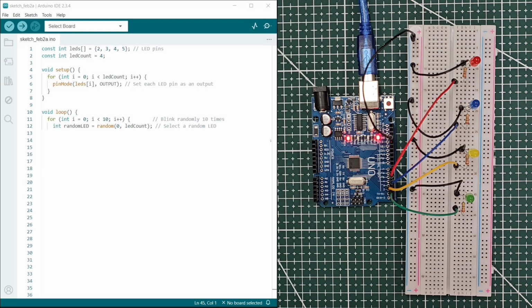Within this loop, a random LED is selected from our list. The program generates a random number within the range of available LEDs and assigns it to a variable. This number represents the position of an LED in our array. Once an LED is selected, it is turned on. This is done using a command that sends an electrical signal to the corresponding pin, making the LED light up.